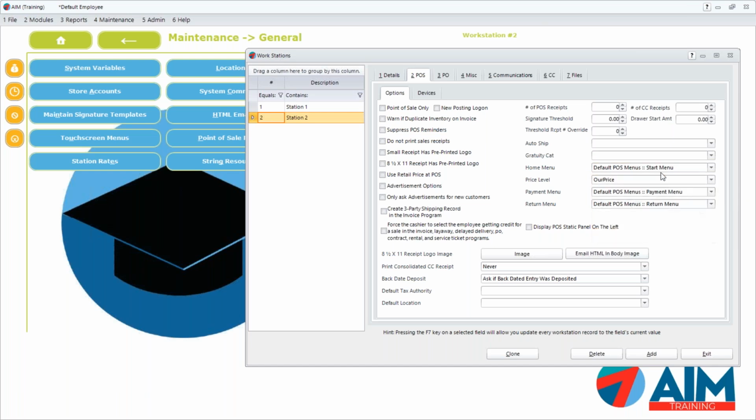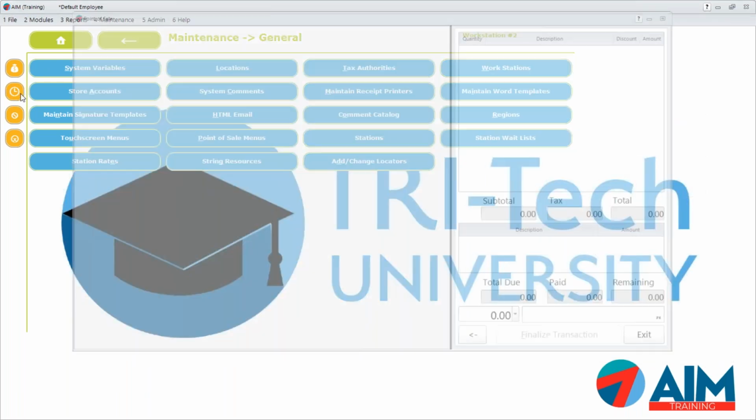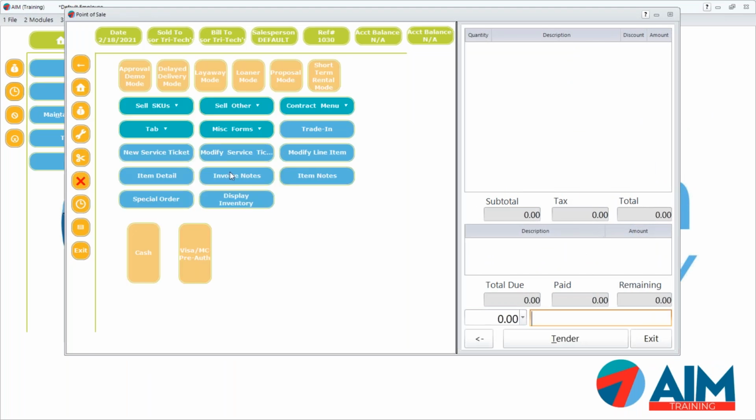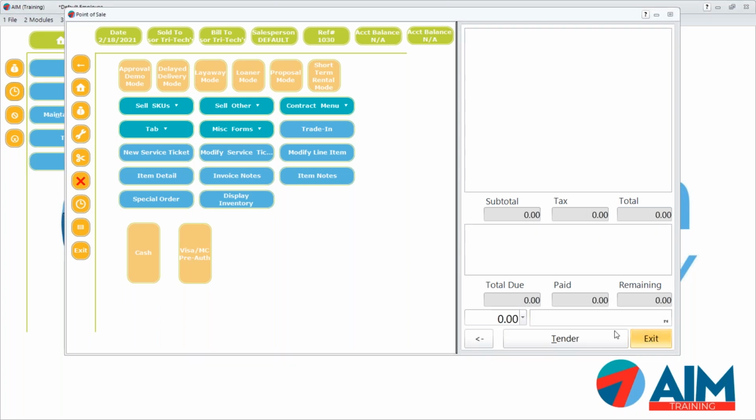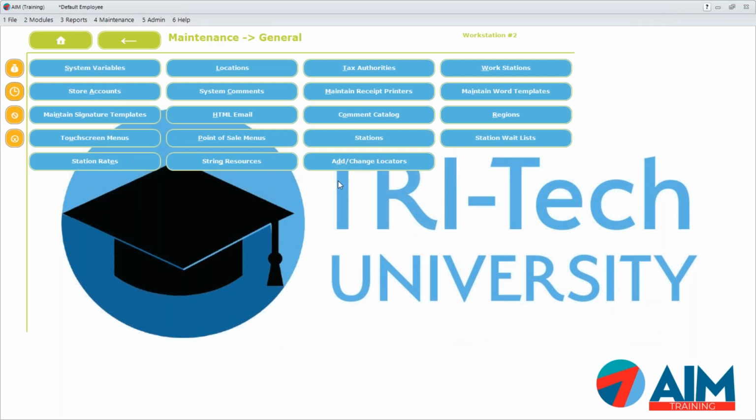Let me give an example. I'm going to leave this as is for right now, and I'm going to hop into a quick sale. And you'll see it starts me off just like we saw with the mode buttons, the teal and blue buttons, those two quick links that I had for the cash and Visa MasterCard buttons. But let's say that I have a computer terminal that is devoted 100% to short-term rentals, and I basically want to have that function right on the main screen.